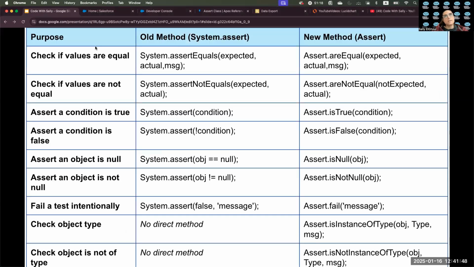Okay, yeah, on the next slide, I just wanted to give you an idea of the beauty of the assert class and why it's better than using the old method. You won't feel the difference with are equal because it moved from system.assertEquals to Assert.areEqual, so you will feel it's the same. And the same for are not equal, where you're checking on purpose that they are not equal.